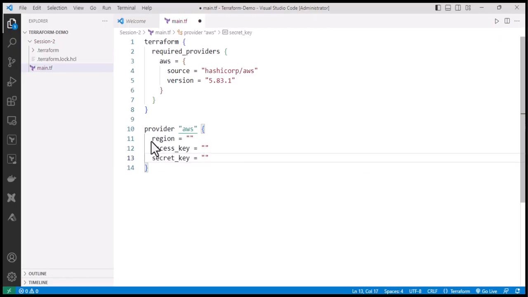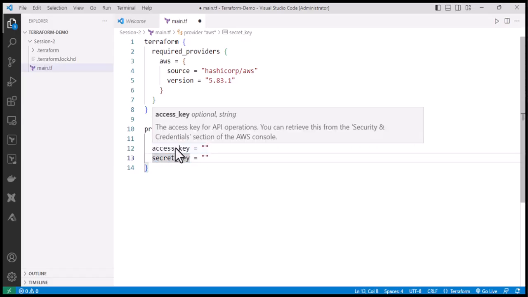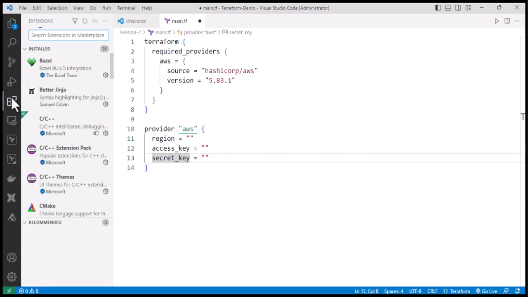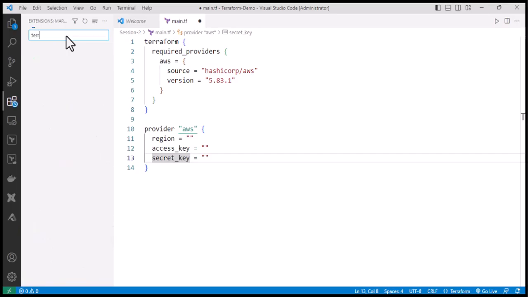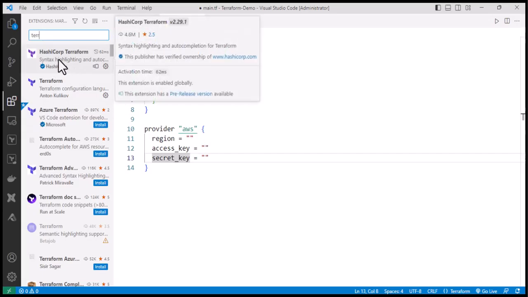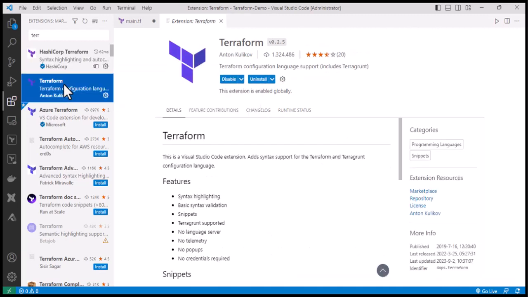Now you may be wondering how I'm getting all these hints. For that, simply go to extensions and install these two extensions so that you will get all these coding hints regarding Terraform in this specific file. You have to install this plugin, the HashiCorp Terraform plugin. I have installed that, and you need to install this Terraform plugin also.